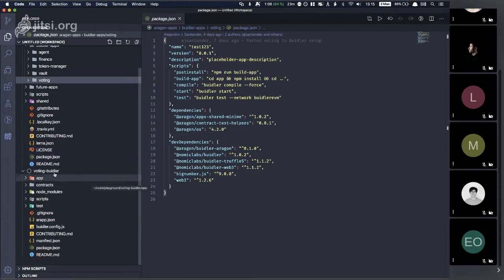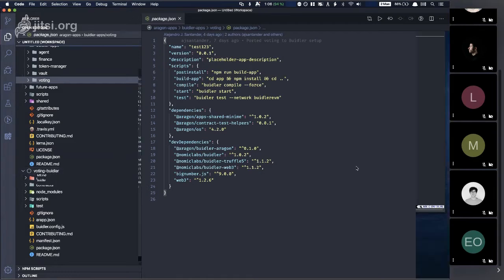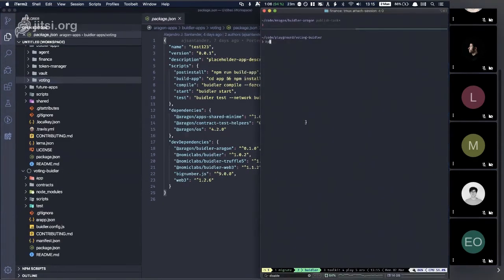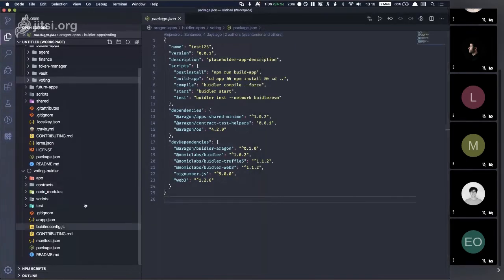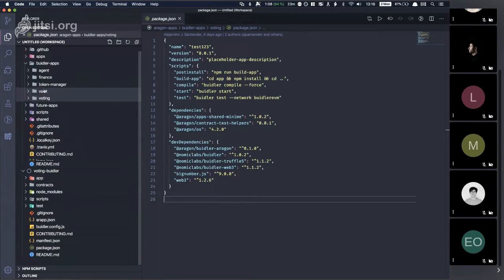What we suggest to do is start from the Builder plugin boilerplate. So you can do npx create-aragon-app, in this case it's going to be voting, using the Builder boilerplate, and this is going to bootstrap your setup with a basic Builder boilerplate. This will have most of the configuration you need. So once you do that, you can start migrating the app.